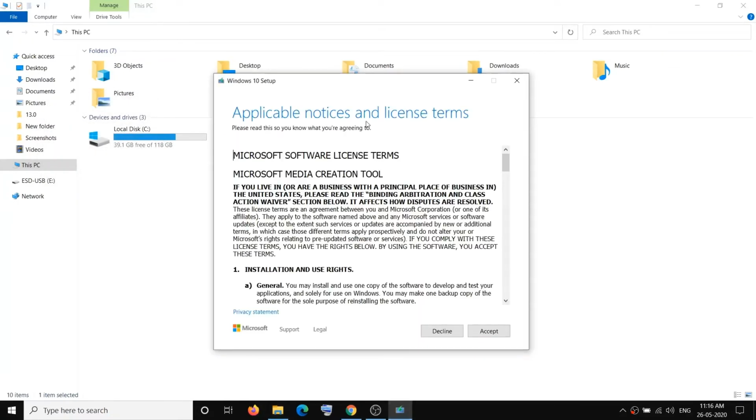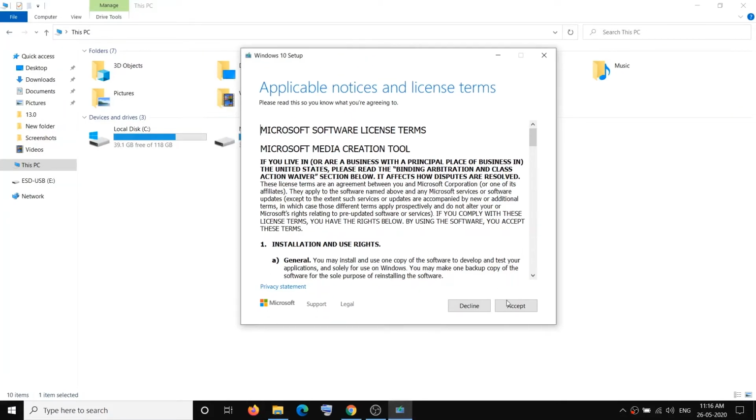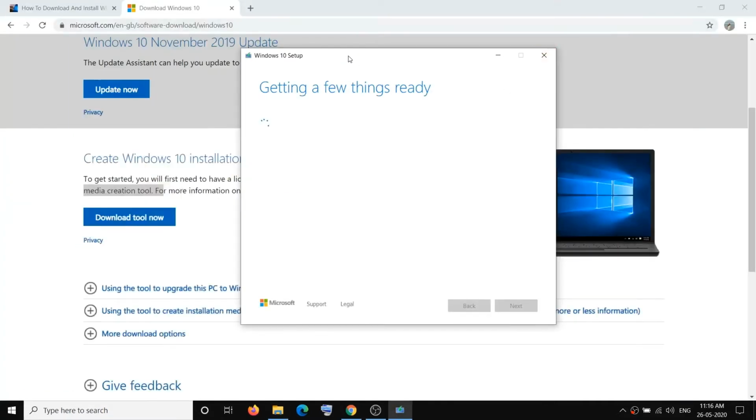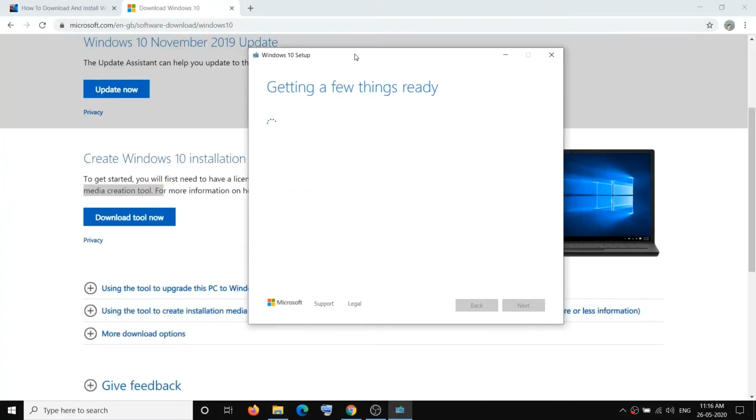And here you can see the media creation tool. So agree to the terms, click on accept. So you need a USB flash drive of 8 gigabytes. So anything between 8 gigabytes to 32 gigabytes will work. So make sure that you connect your empty flash drive to the computer, and we will go ahead and download Windows 10, and after that we'll make a bootable media.